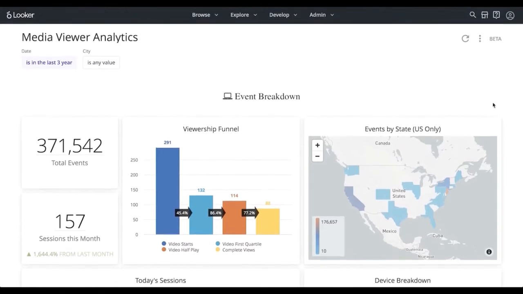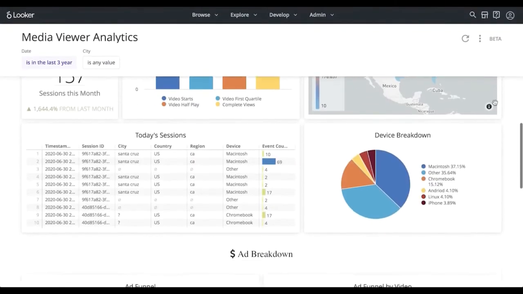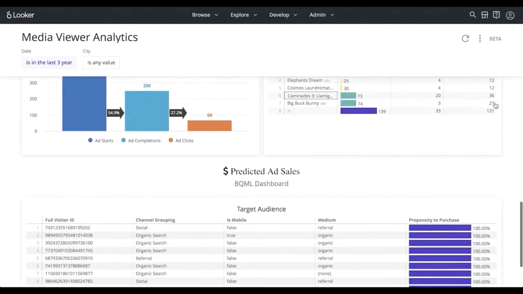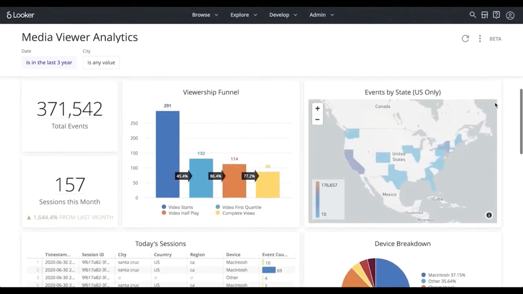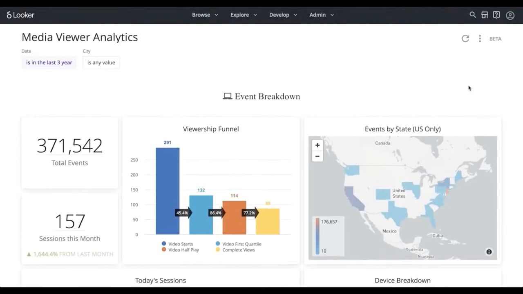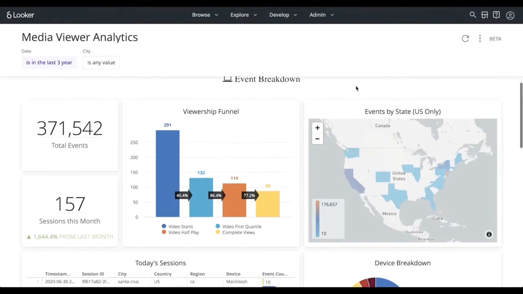If we take a look at this dashboard, we can go ahead and scroll down for a moment. You're going to see that we have a number of different visualization types represented here. This is really only a subset of the visualizations that Looker has available. And that visualization library can also be extended with any custom visualization that you may need.